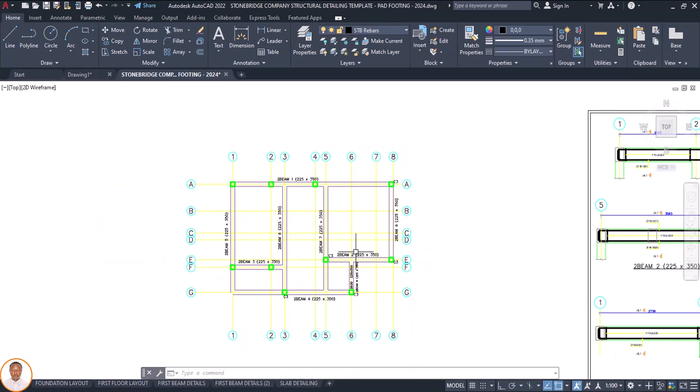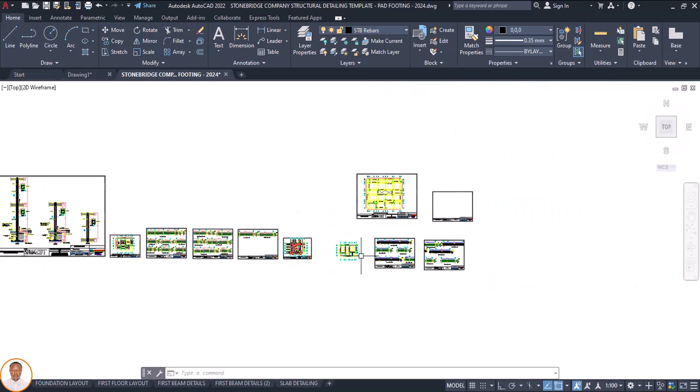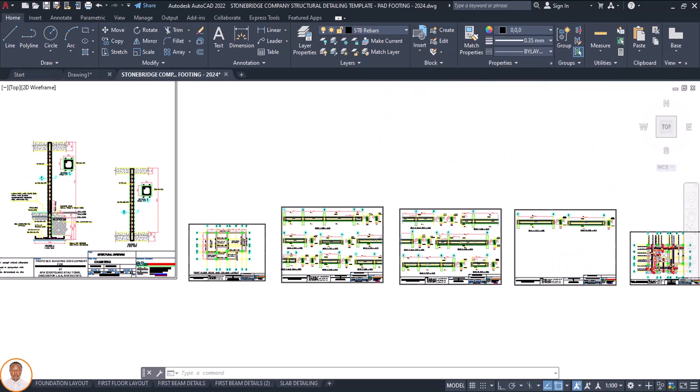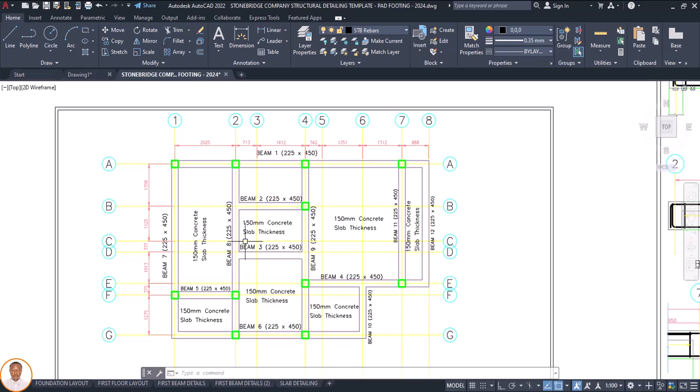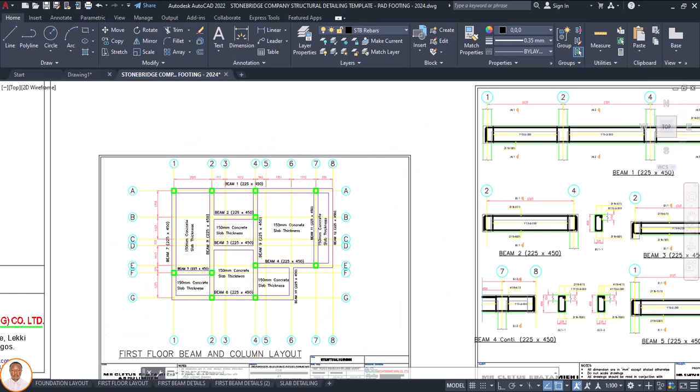So this is the beam arrangement now, just like what we are having here. Can you see now? Just like what we are having in this particular place. That's what we are having.